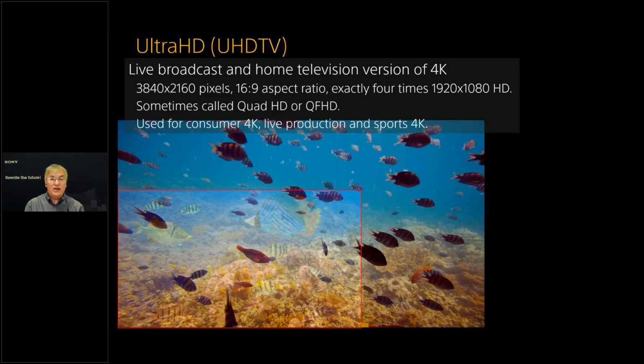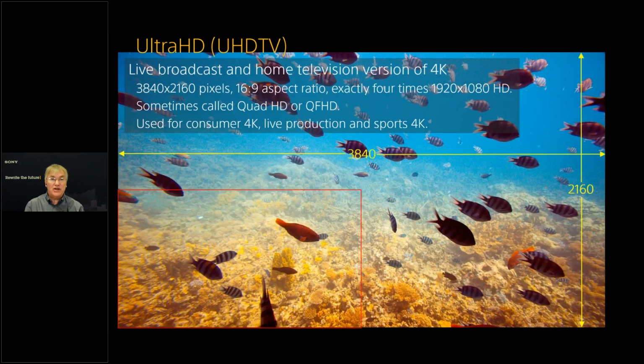Ultra HD, 3840 by 2160, 4 times the resolution of high definition. This is the form of 4K that has been selected for general broadcast, for sports, for live production, for consumer television. Now, when we went from standard definition to high definition, it was really only an increase in resolution. Every other aspect of the picture remained more or less the same, in particular, the color and the dynamic range.